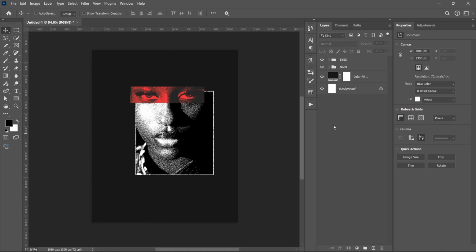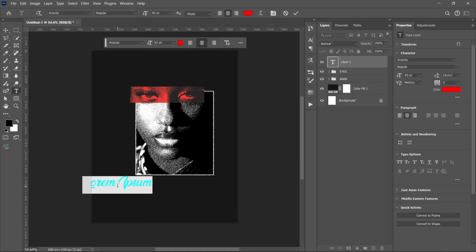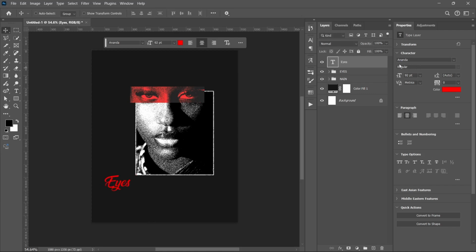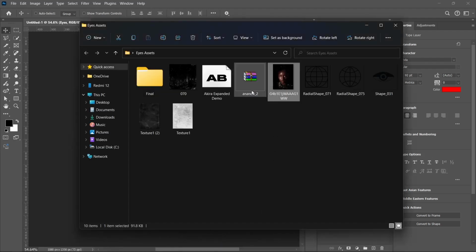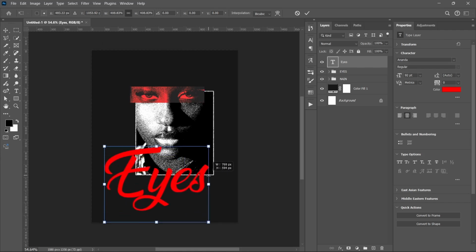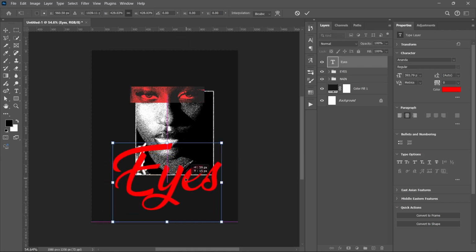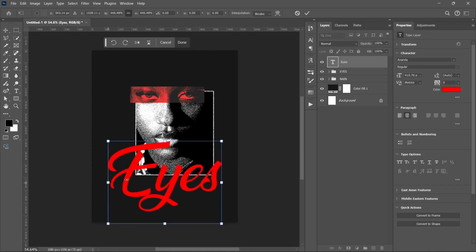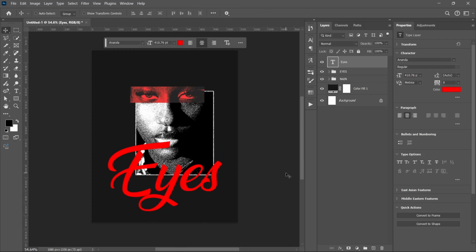Now the next thing I'll do is write my text. So I'm going to write eyes. The font I'm using is Ananda and I believe I added it to the assets, so just check the description box. I'm going to increase the size of this eyes, something like this. I think I'll leave it just the way it is.